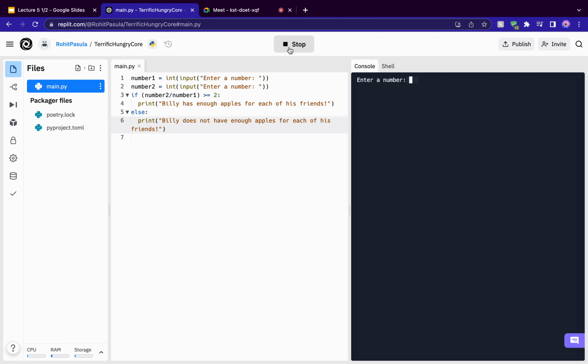So now if we run it, enter a number, let's say 15, that's the number of friends he has. Let's say he has 30 apples, and it's perfectly enough. If we were to do 15 and then 29, this is not enough for 2, so Billy does not have enough apples for each of his friends. And that was the homework. It was pretty simple: just two input functions, and then an if-else statement. There's no elif, you don't need an elif for this one, but there you go.